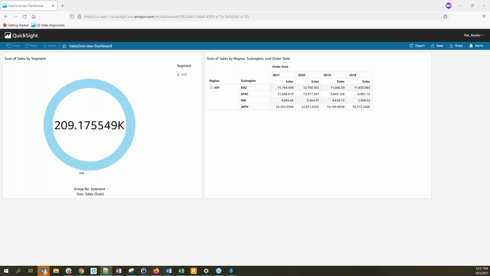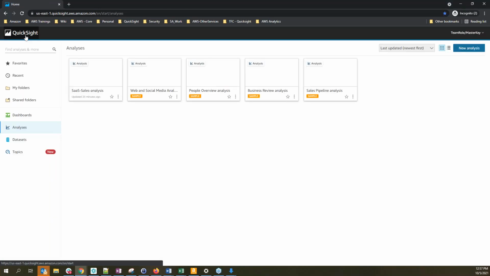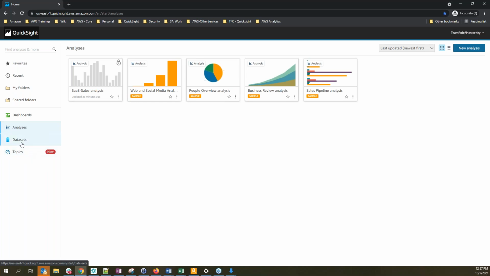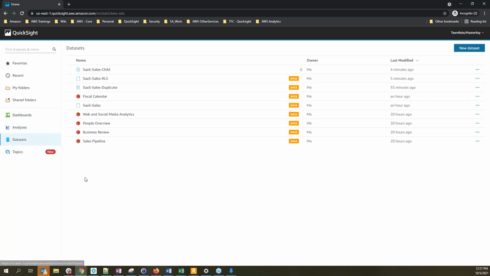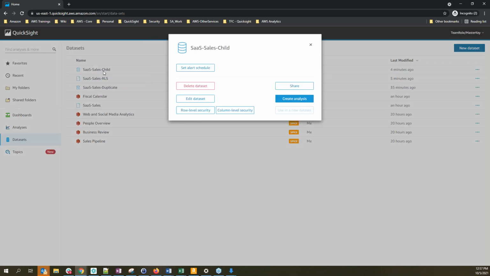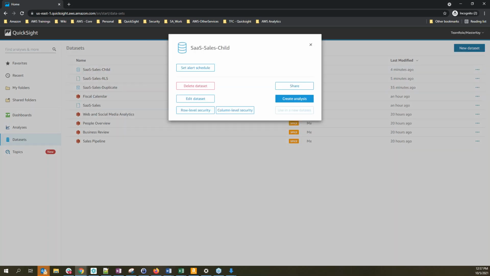Let's go back to the main admin page. From here, in QuickSight, go to the datasets section. On this page, let's open the SaaS sales child. And here, this time, we're going to define the column level security. Click on that. Let me repeat the step one more time. From the datasets, SaaS sales child, click on column level security.